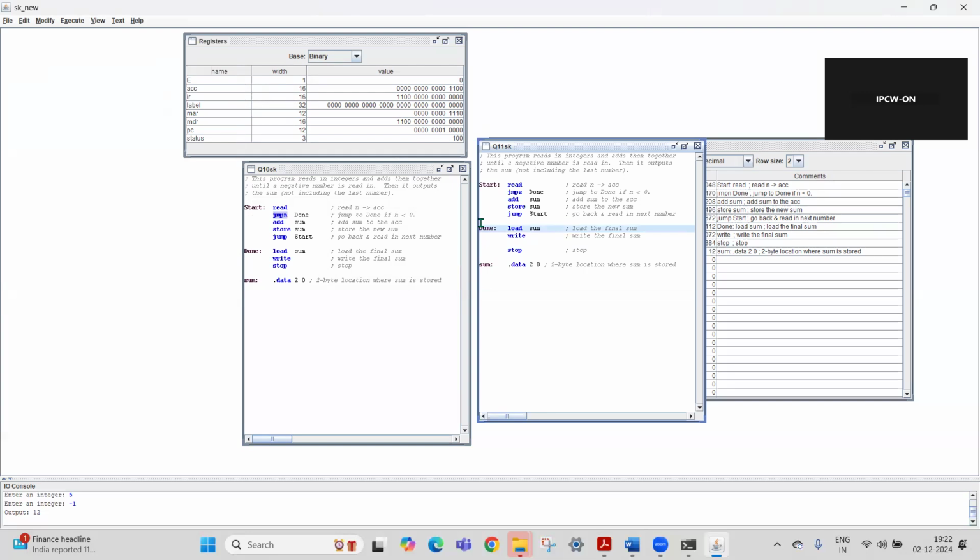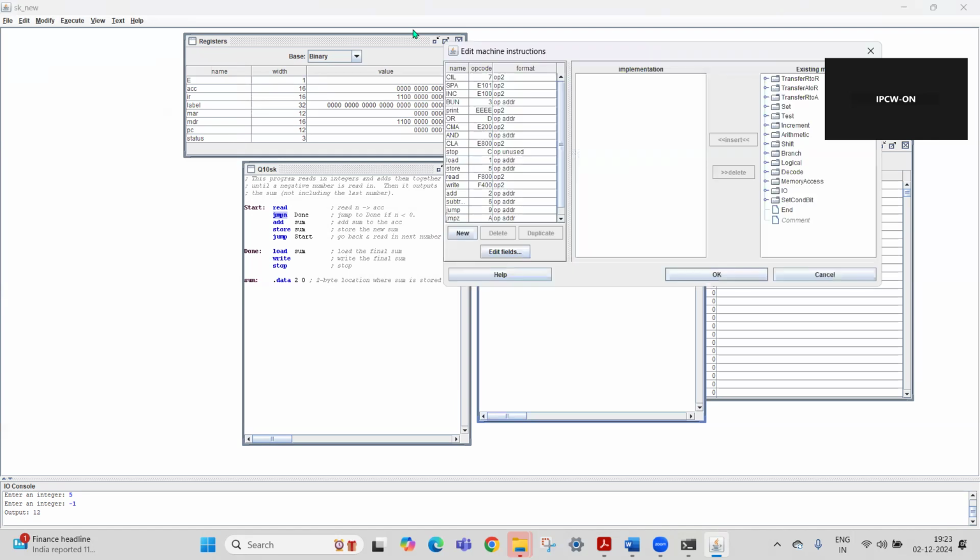If the number, however, is not 0, then you add it, store it, and then jump back to start again, where you read the next number and continue this process until a 0 is read in. So only this is the change between these two programs, and how to make this instruction is exactly the same as jump n. Let me show you.